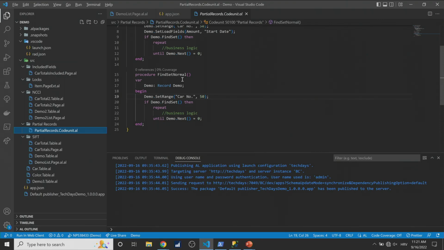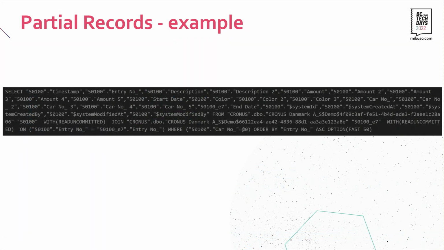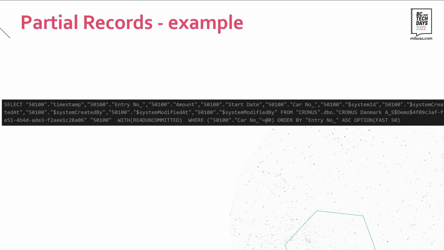And when we go back to presentation, we will see that this is the first SQL statement. No, sorry. This is the first one without partial records, meaning we have a join on our extension as well and all the fields from the table. But if I go now to the partial records, we only see the fields that we accessed. There are start date, amount, and primary key and system fields.